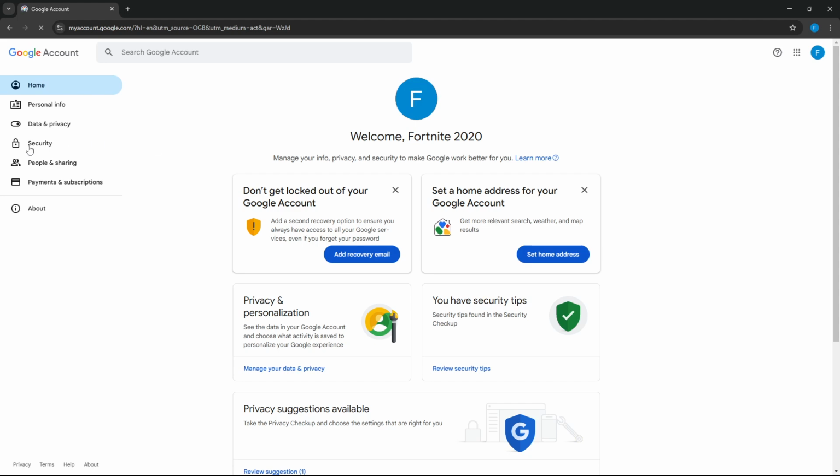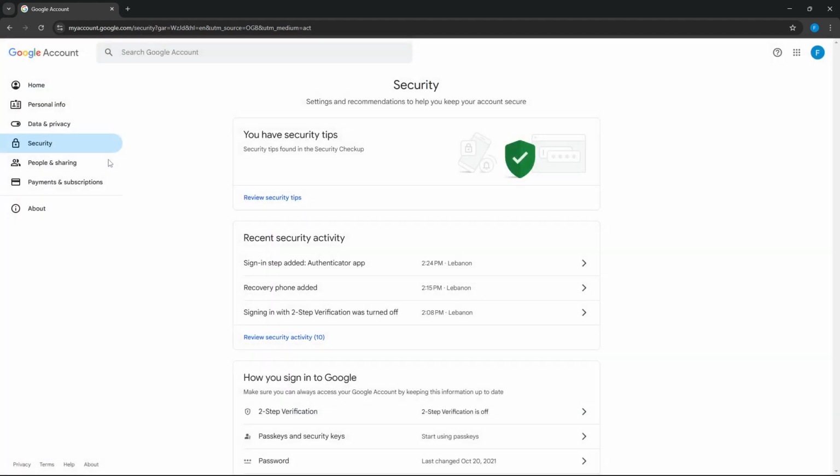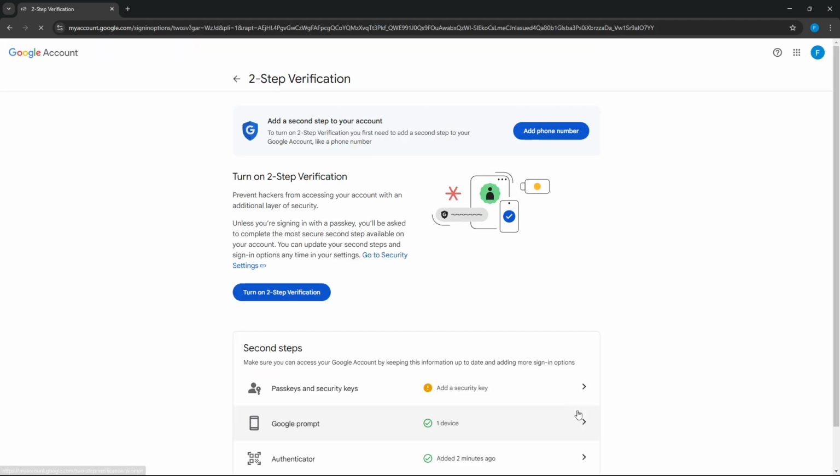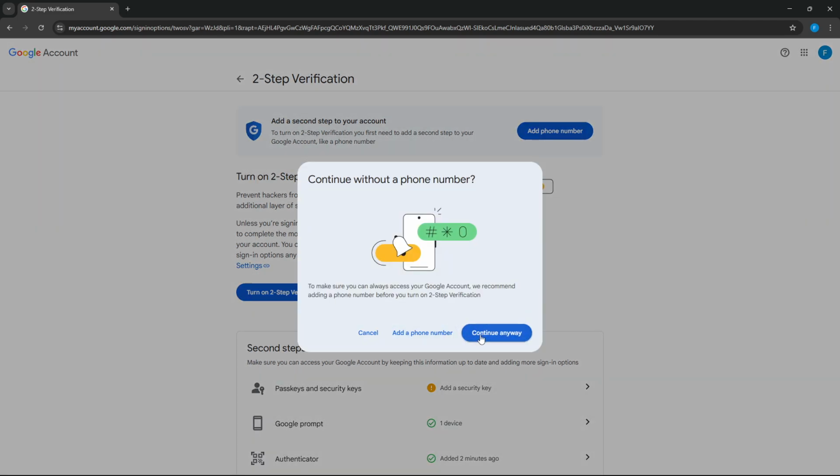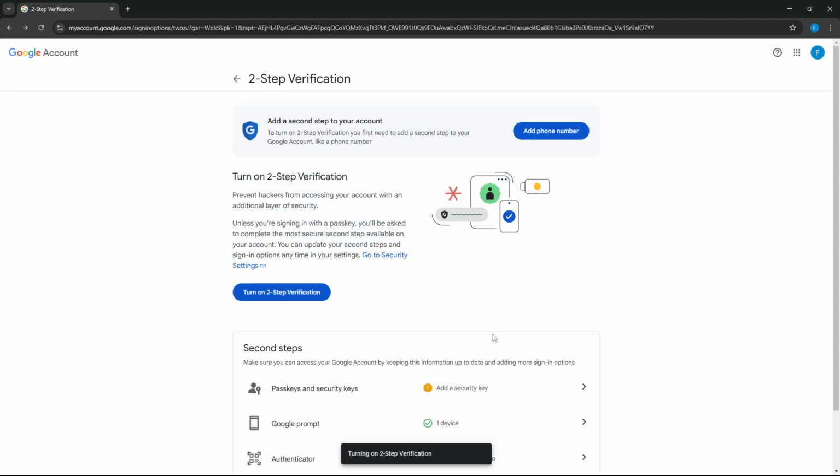When you're here, you're gonna go to the security tab and then scroll down till you find two-step verification. You're gonna click on this tab and then you're gonna turn on two-step verification. Here you can put your phone number or you can simply skip this step and continue without your phone number.